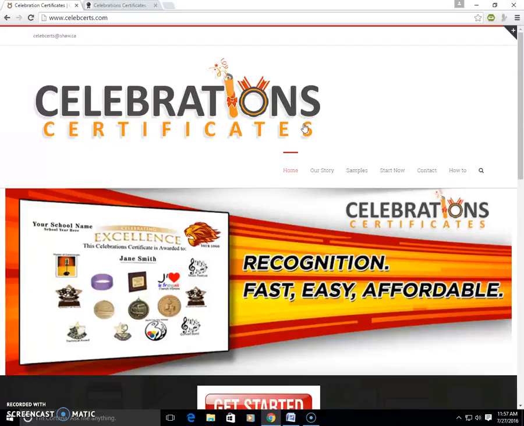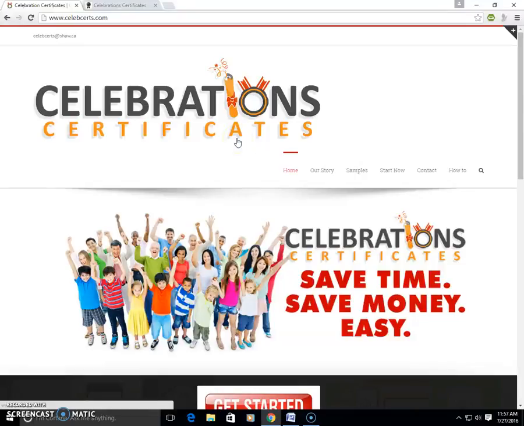And we're back with celebration certificates. We have already created certificates for our group. We have made rewards for that group, and now it's time to add names so we can start putting the names and the rewards and the certificates together.